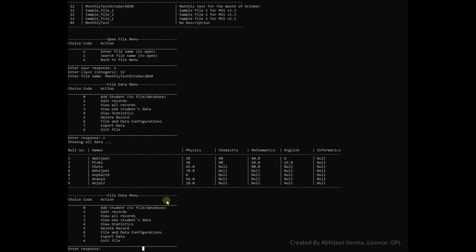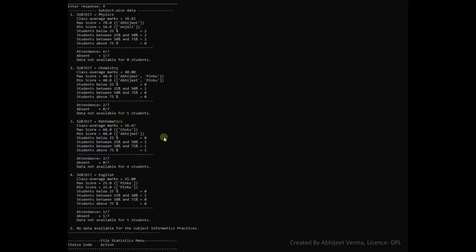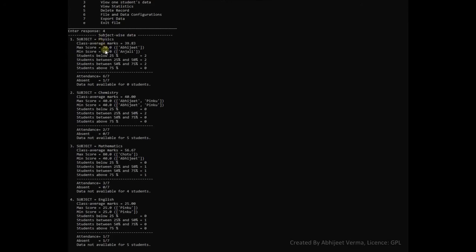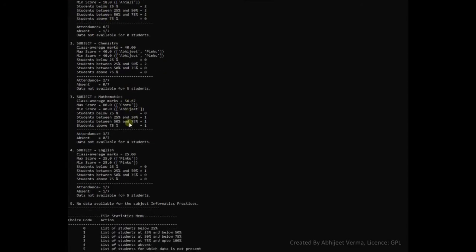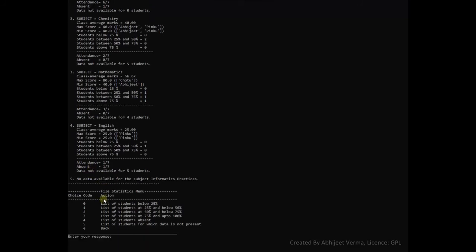Now let me show you the statistics. Here you can see 4 to view statistics. Enter 4 and all the statistics is available here. Subject wise data, subject physics, class average marks, maximum scorer, minimum scorer, students below 25%, between 25 and 50%, and so on. And similarly you can see all the students, and it also shows attendance, absentees, and the number of students for which data has not been fed yet.